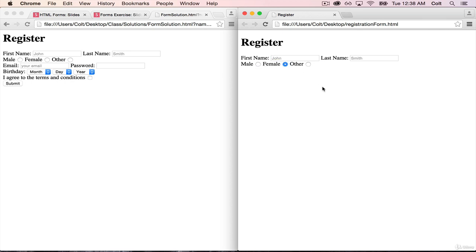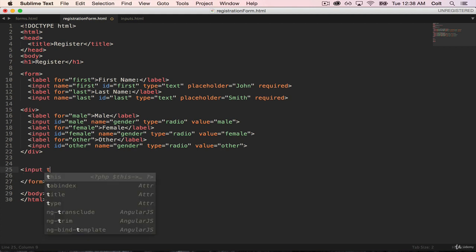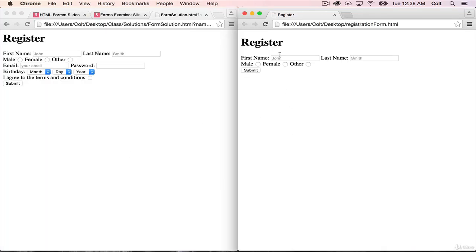Next thing we can move on to, let's go ahead and add the submit button at the end, just while we're here. So that's going to be input type equals submit. And let's just make sure validation works. Yes, it does. Great, in good shape.